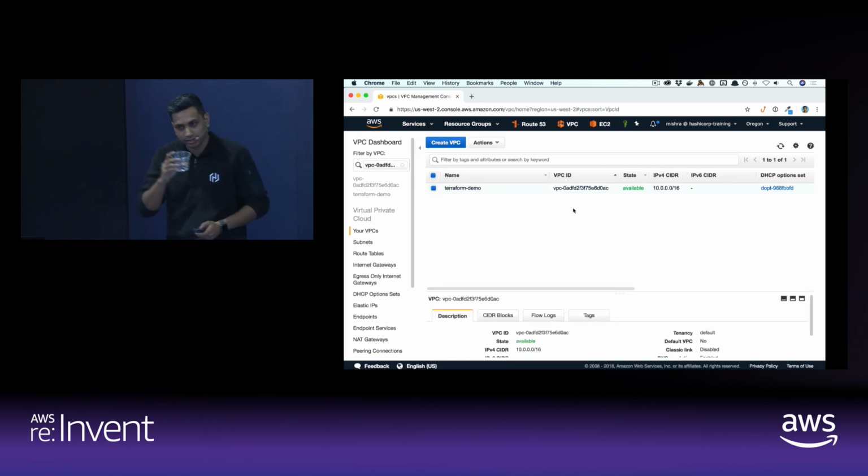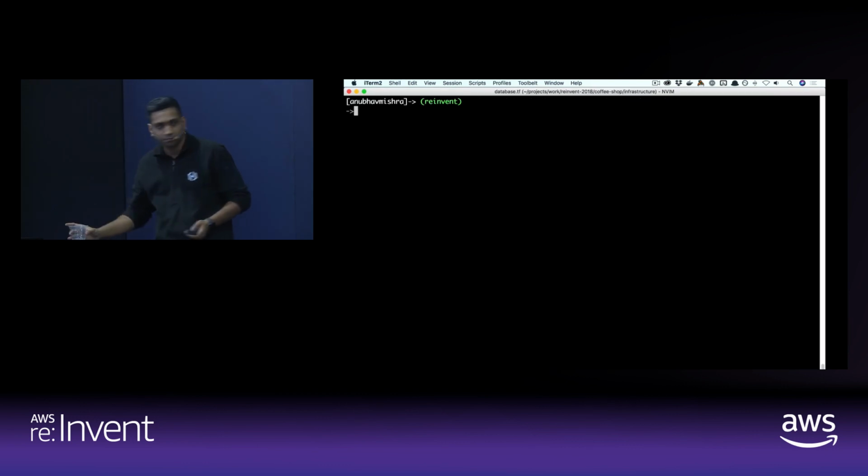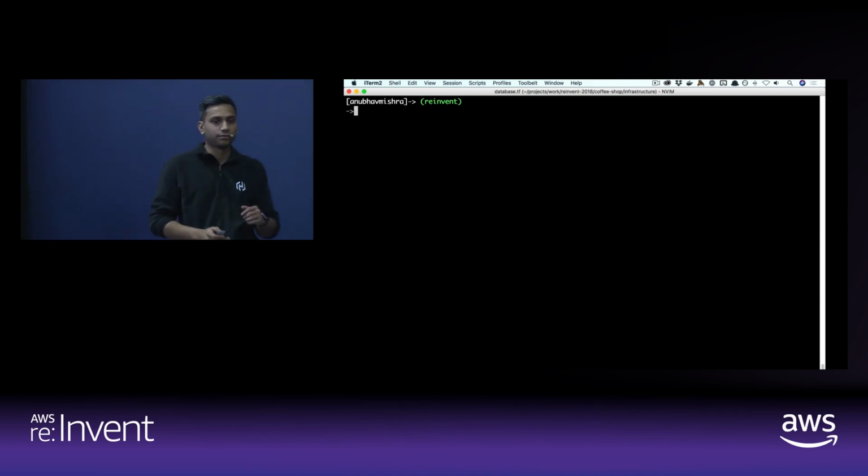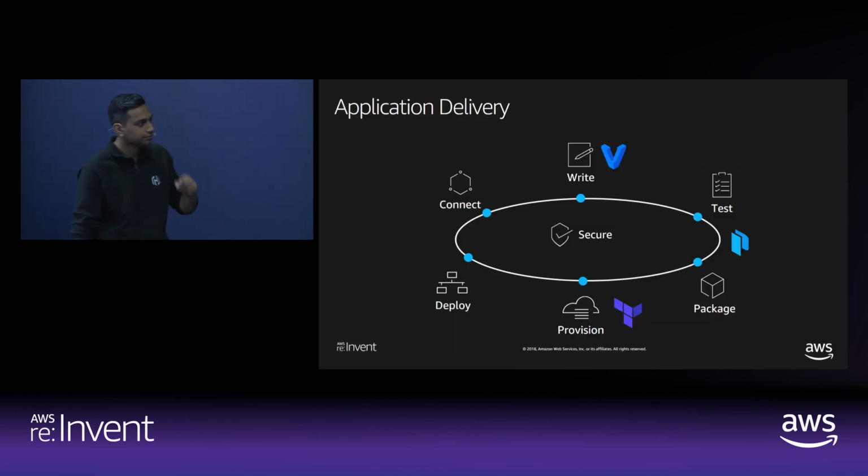Yeah, so that's the VPC. That VPC is created. And that's it, right? So you define everything in code. You have this plan and apply steps, and you move forward as you iterate over the infrastructure.